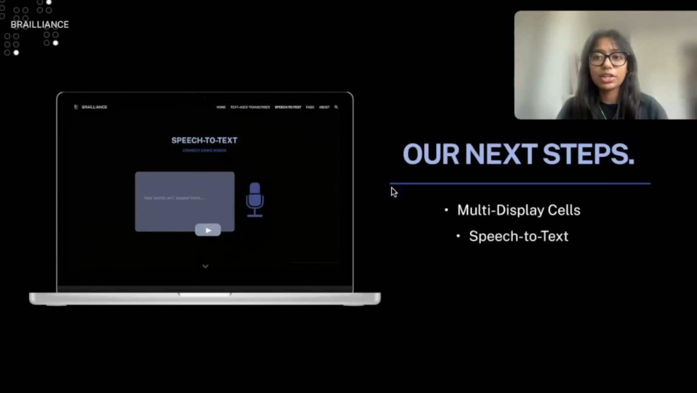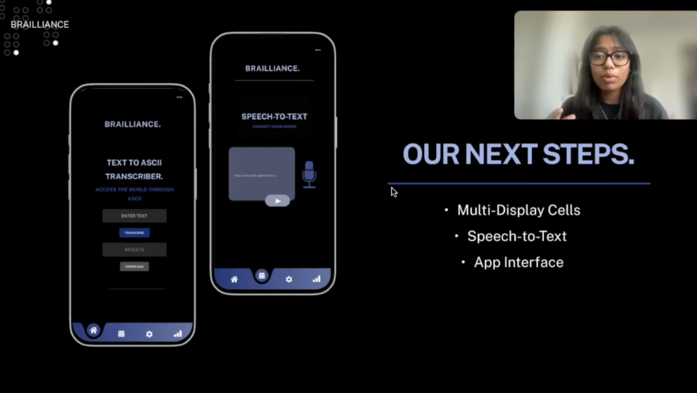Now, we also hope to integrate speech-to-text into our website. Instead of just having text to your Braille reader, you can also have speech to your Braille reader. Now, the last thing we want to do is to create an app interface in order to create more portability and ease of use for our elderly users.